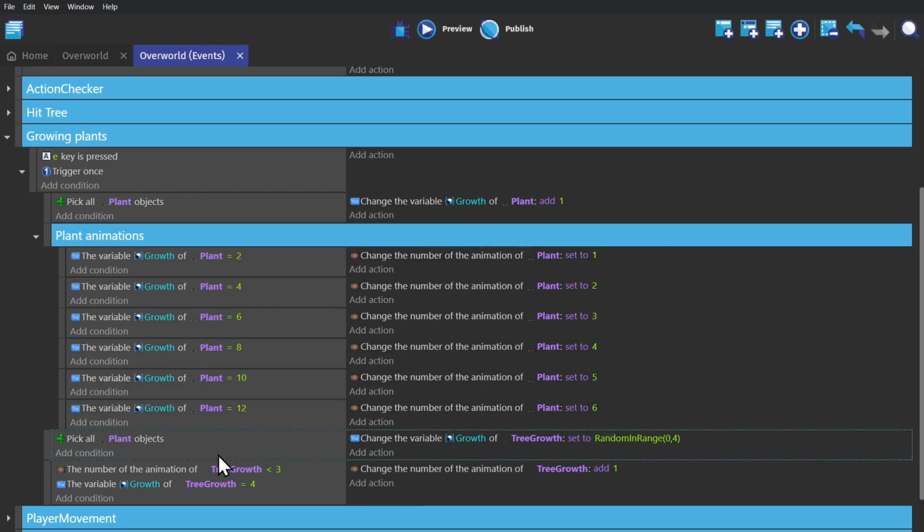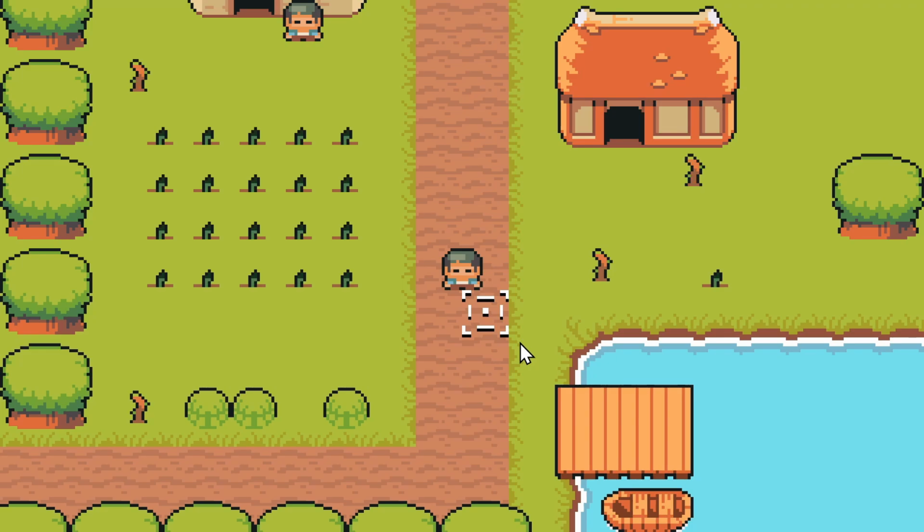But the trees work differently in Stardew Valley. The trees have a 20% chance to grow every night. So we pick all tree objects, and change the variable growth of those objects to random in range 0 to 4. And then if the animation is below 3, which is fully grown, and the variable growth is equal to 4, which is a 20% chance out of 5 numbers that could be picked from, change the animation of the tree by adding 1 to it, which is just a different way of doing it than how it was done for the plants. And now the plants will grow at a consistent rate, but the trees will be a little random.